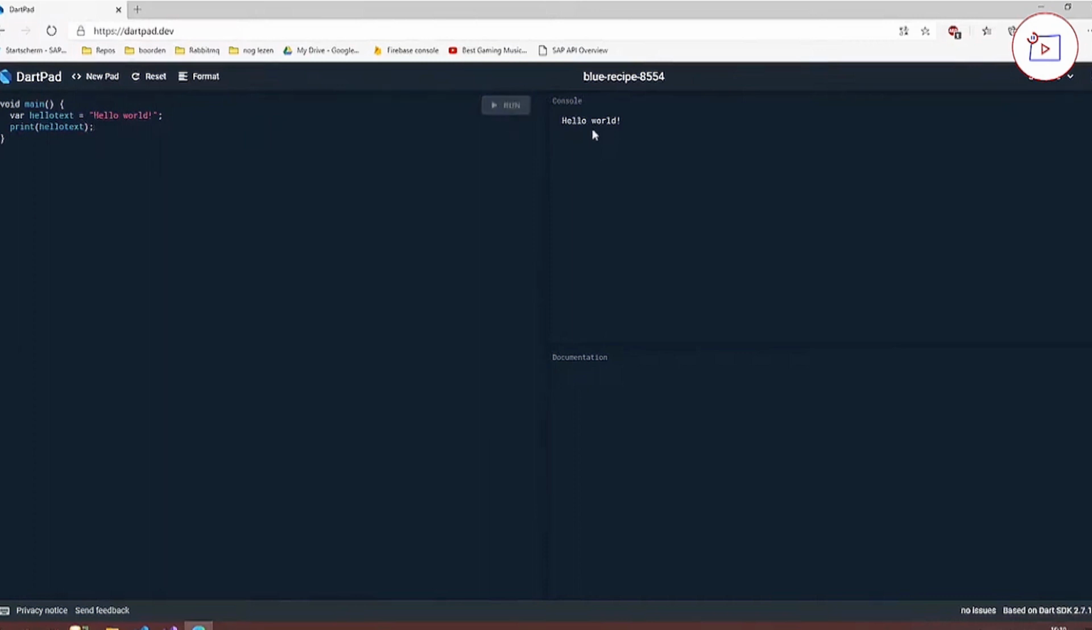And if we run now, we're still seeing hello world, but to show that it's actually working, we're going to type 2 exclamation marks behind it and press run, and now we have 3 exclamation marks. So that works pretty fine.